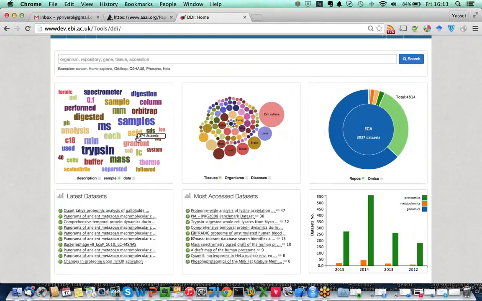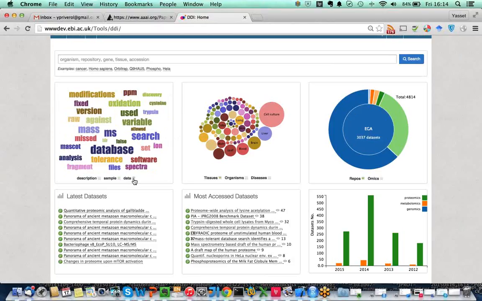For example, in this case, trypsin is in proteomics how the sample was treated, if it was using trypsin, or the column, or even the mass spectrometer that was used. And then we have data, which specifies different words about how this data was treated or how this data was analyzed. For example, you have here more than 200 datasets that were analyzed or identified using Mascot, and then Mascot appears as software that has been used quite a lot. Then you can also click one of the words and do a search using this word.